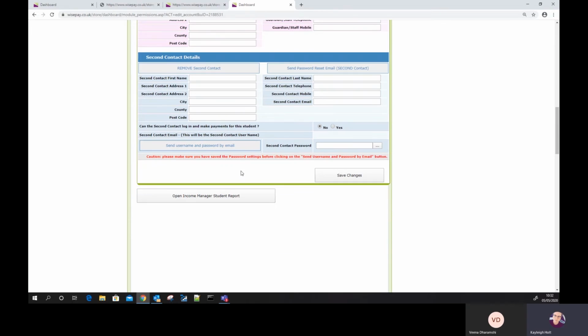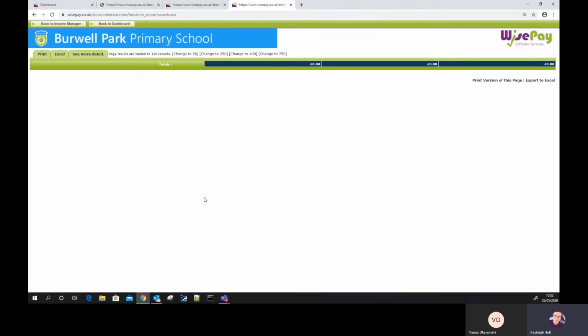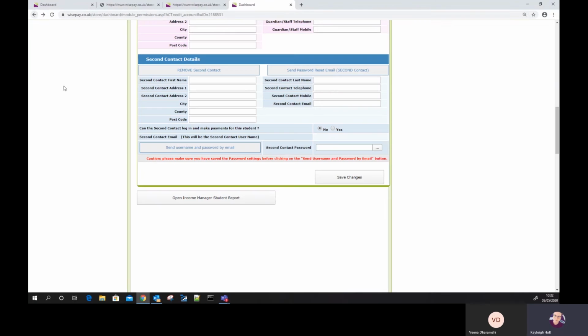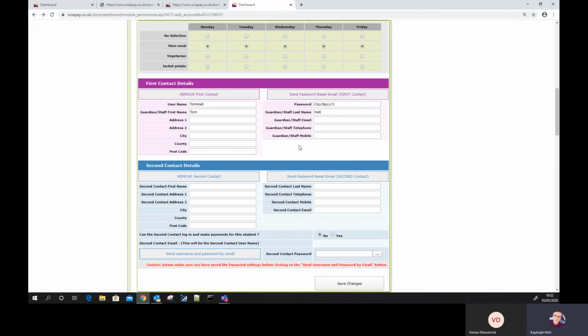What we also have, and we've recently added, is an open income manager student report. So this is also an extension of the income manager. Where we had an income manager search by student, what we can also do is if we select this option here, it will generate a report for that student and give us all of the payments that have been made for that student. So that can also be found under the student's details as well.